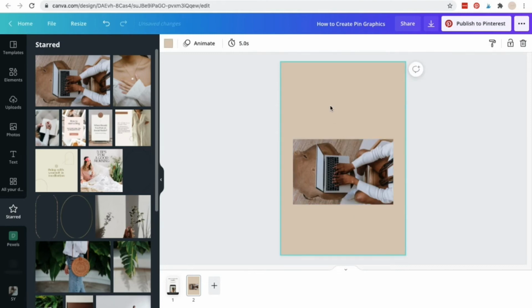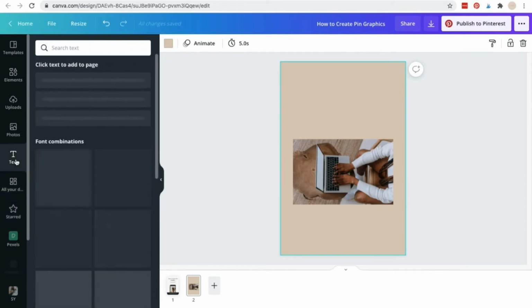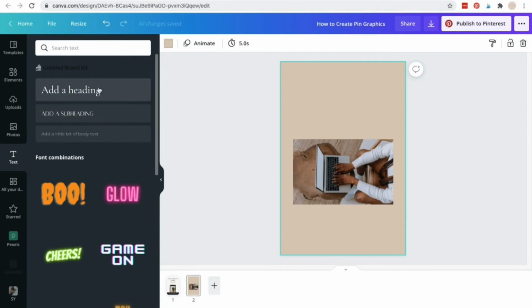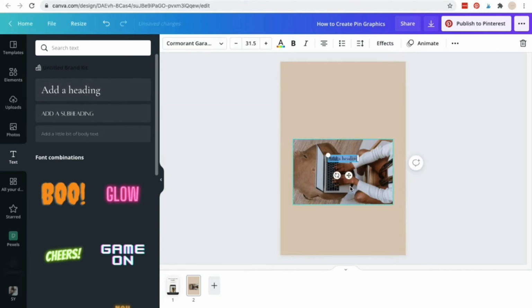So next up, I'm going to add my text. So I'm going to go to the text button here. And I have my different text saved here. This is what I generally use for my headlines. So I'm going to click this one, take this arrow and move it up. And then I'm going to make my headline, how to create pin graphics that convert.